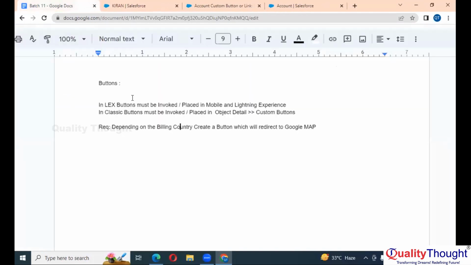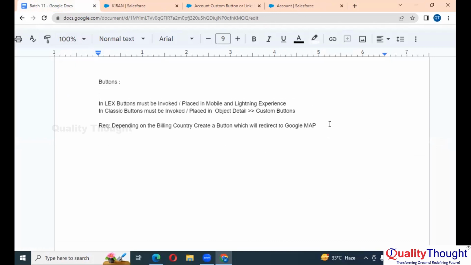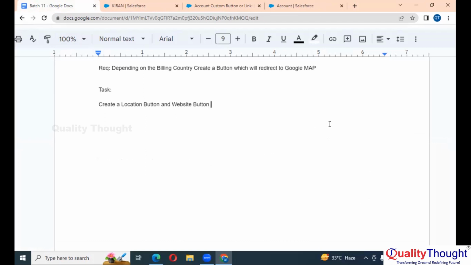So for you people, today's task is this. Same, create a location button and website button. Create a location or the website button on the account object.